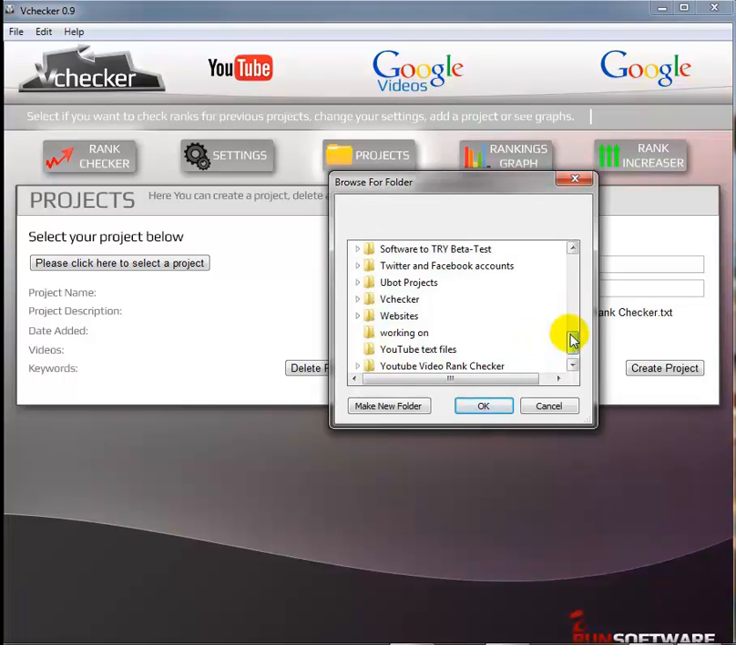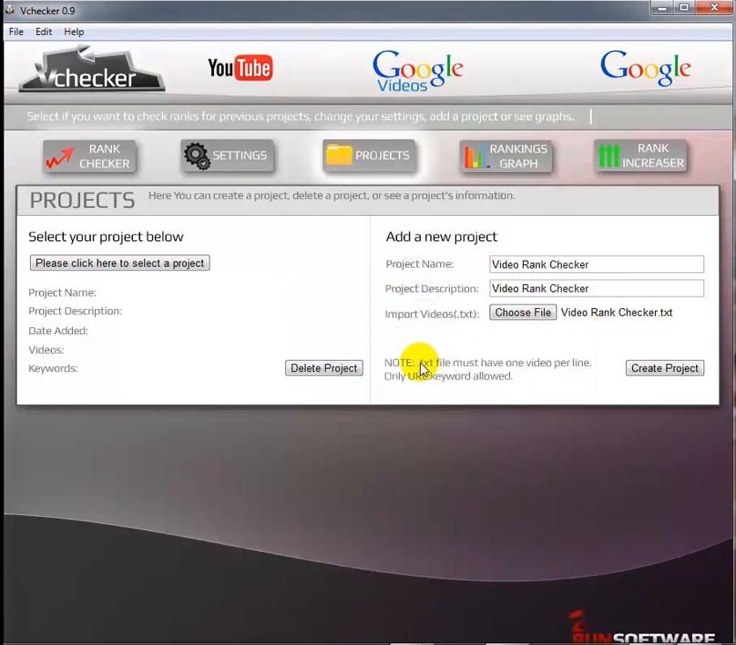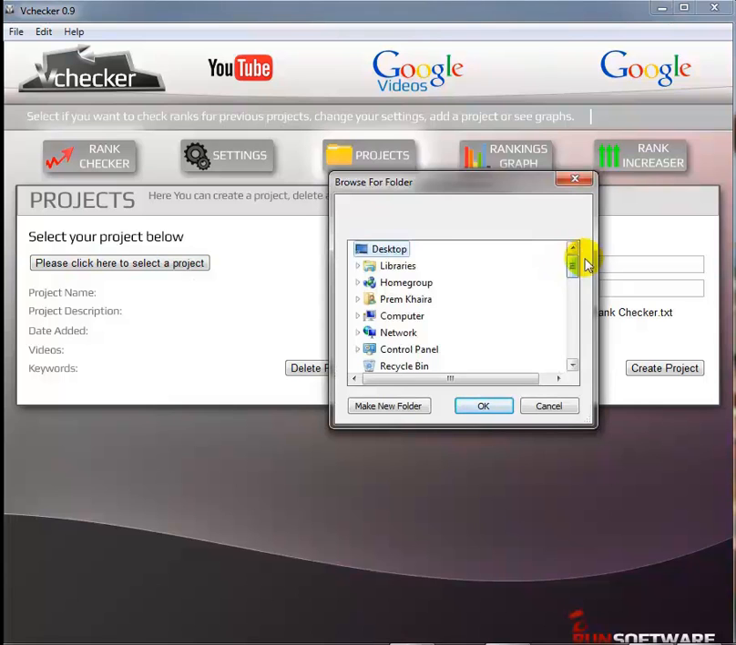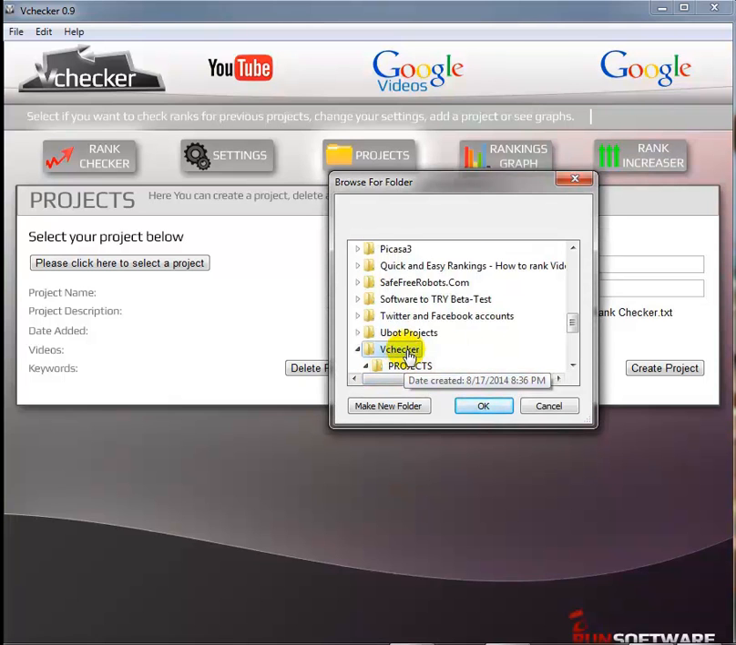So please remember and understand this. When you create a project, you are creating a folder. All I have to do now is to look on my desktop for a project or folder named Video Rank Checker. But guess what? There is no folder on the desktop with the name Video Rank Checker. So every time you wish to open a created or saved project, you will first have to look for a VChecker folder on your desktop.